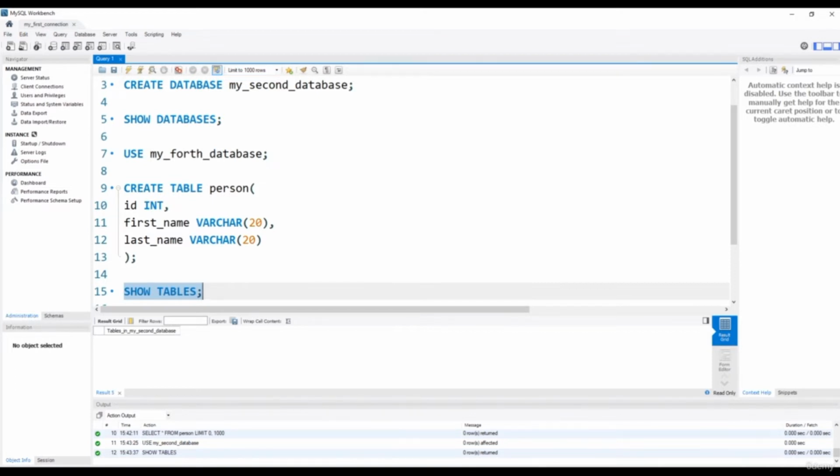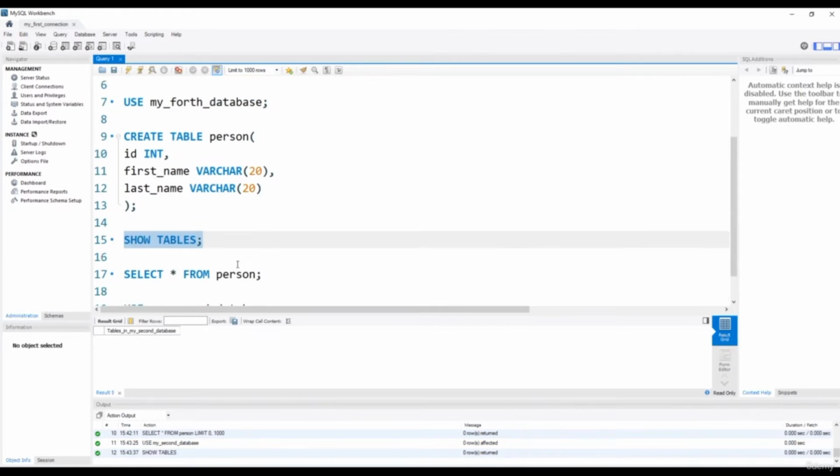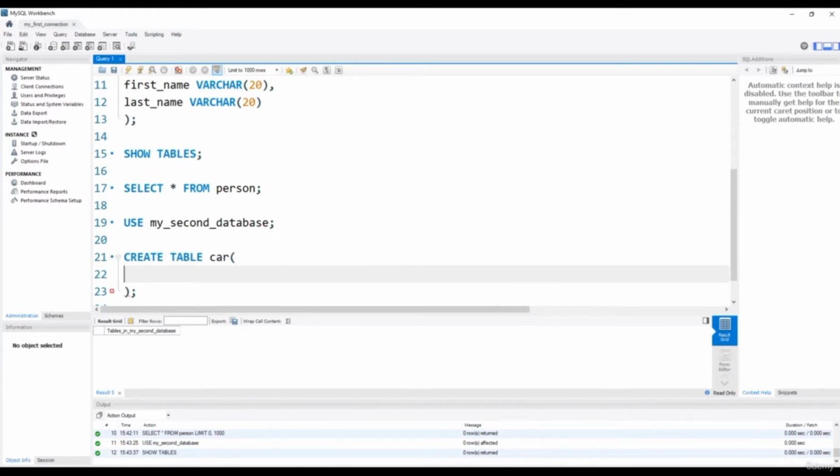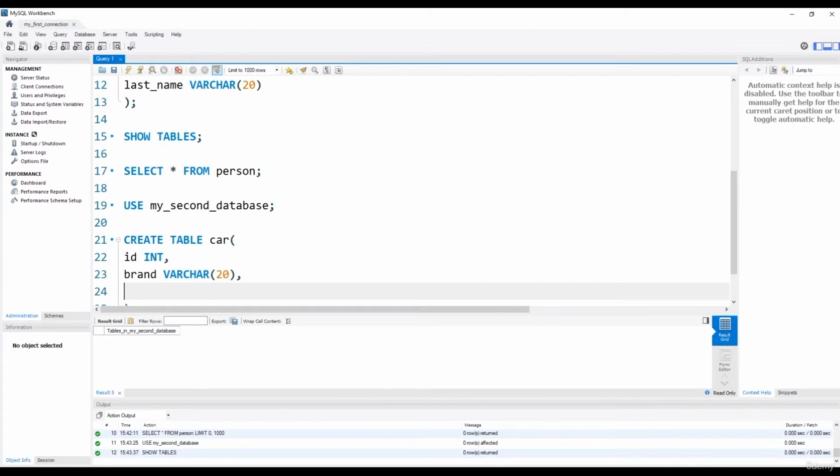Here we will create another table and we will call it car. We will write create table and we will name our table car. We will open parentheses and we will write a semicolon at the end. Now, in parentheses, we will specify the column names. We will have an ID of type int. We will have a brand of type varchar of 20 positions. We will have a model, again of type varchar of 20 positions.